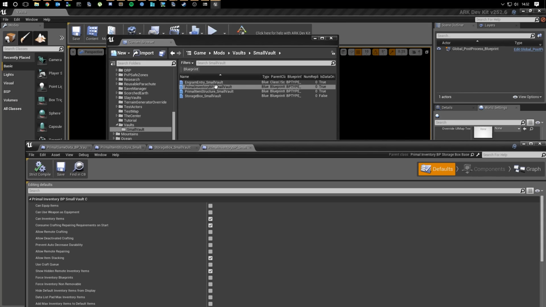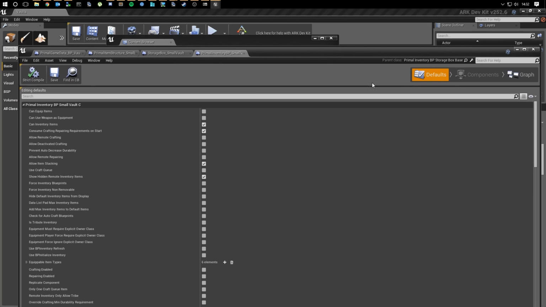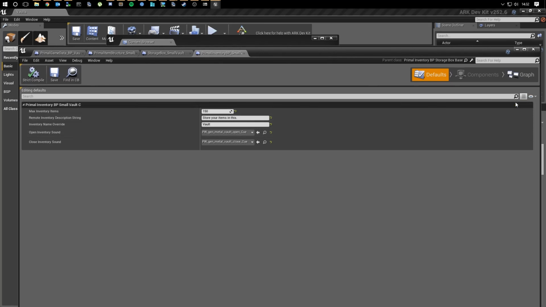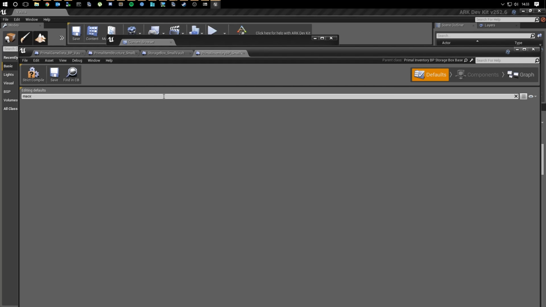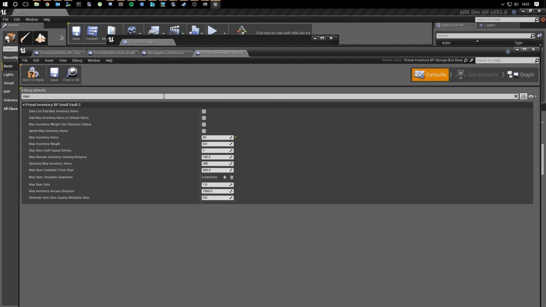So now this is the inventory component. We want to again show only modified properties. We're going to change this to small vault. That's the name inside the inventory screen. Again, third stats, we want 50 slots. The generic description here is generic enough. We'll leave that. Let's uncheck this. There's one more thing I want to make you guys aware of and discuss. It is absolute max inventory items.